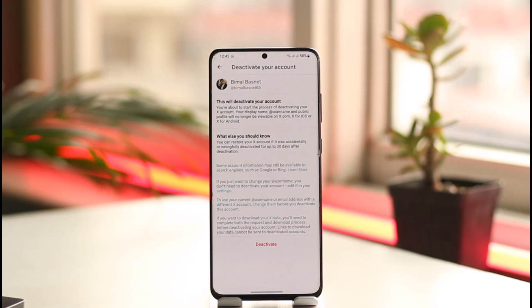So you want to make sure that it has not been past 30 days and just try to log in again and deactivate it again later if you think that's the option for you. This way you can deactivate a Twitter, also known as your X account.